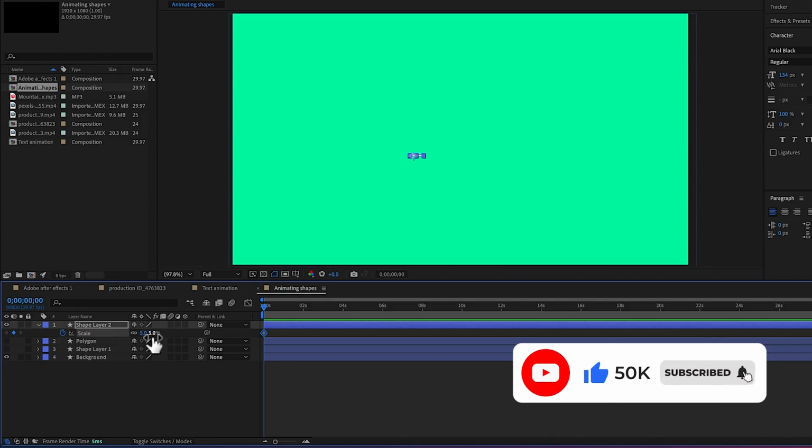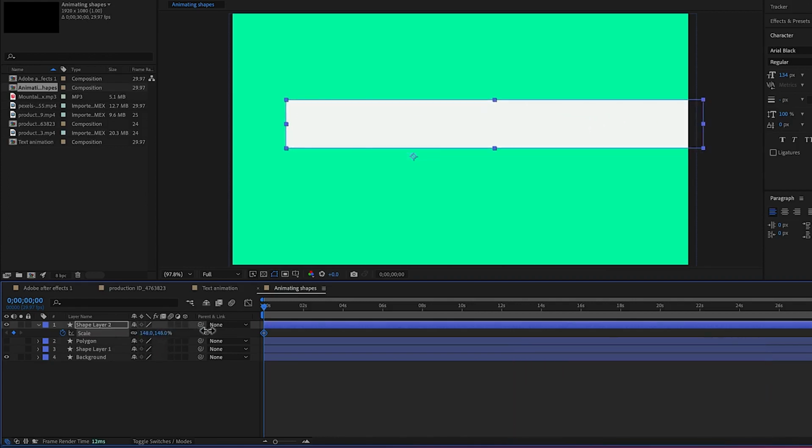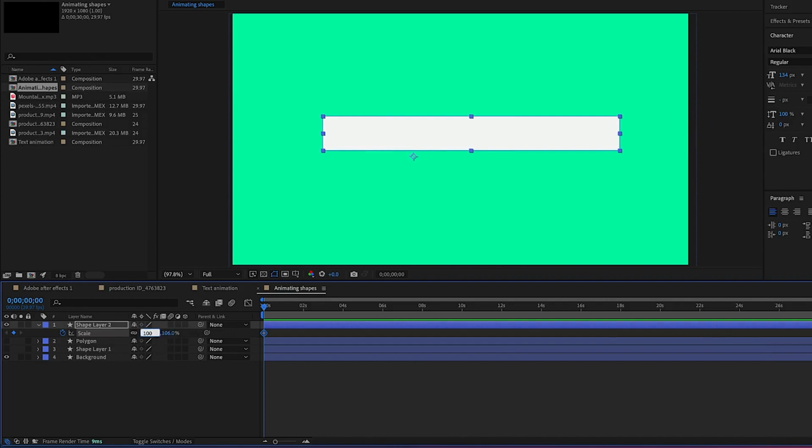I want to unlink them so they don't work together. So I bring them back to normal. At this point, I want to unlink this because I want it to move from the sides, not on both sides completely. So I want it to move from 0 to 100. I move the playhead to maybe here, and then I give it 100. Maybe zoom it to 100, and then it zooms out.